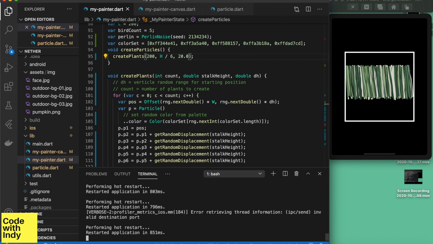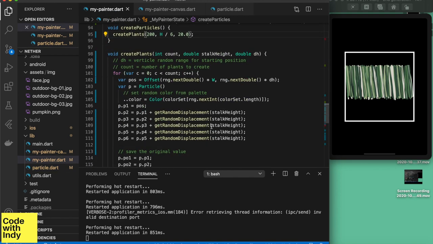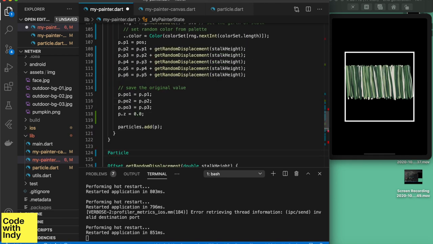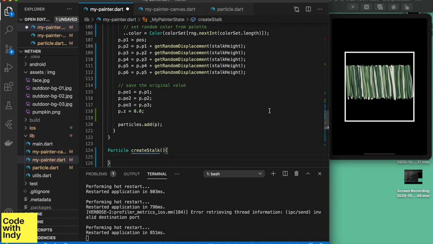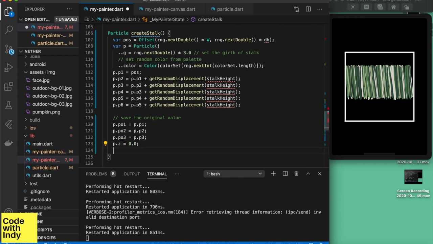Marvelous. But I think they should have random thickness. So let's add another property that will hold the thickness value. Since we are writing a lot of code, it is better to refactor often to clean things up. We will move the store creation to a new function.